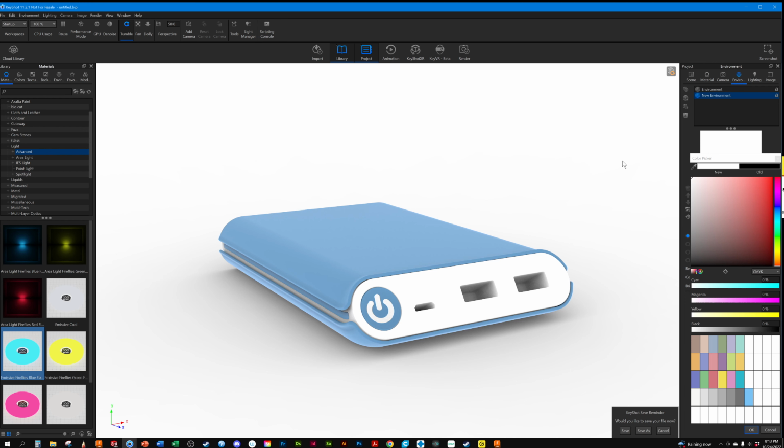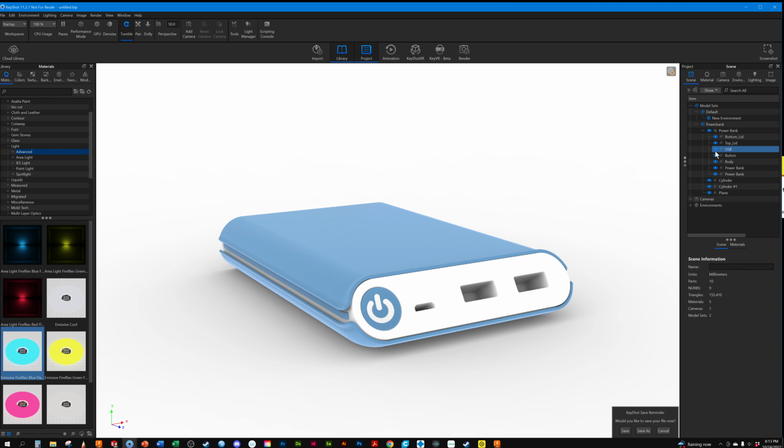But for this, we've got, oh, that's why they weren't lighting up. They got hidden. Huh. Anyways, so you can see how very quickly we can change that.